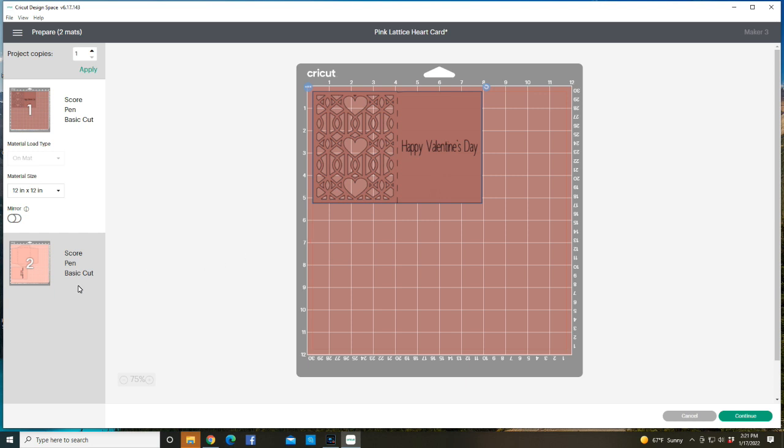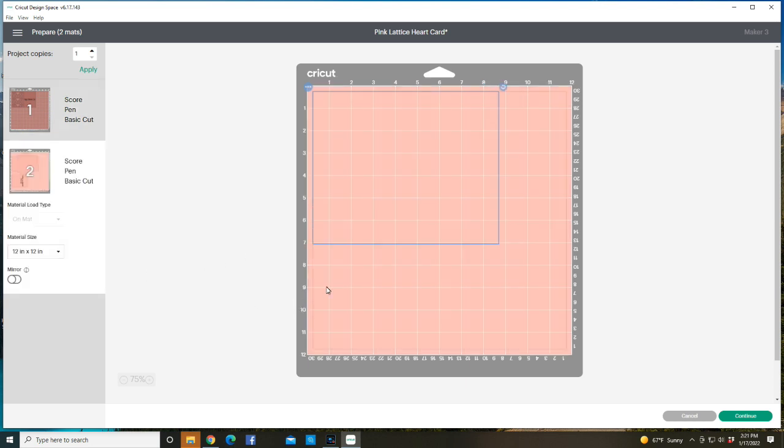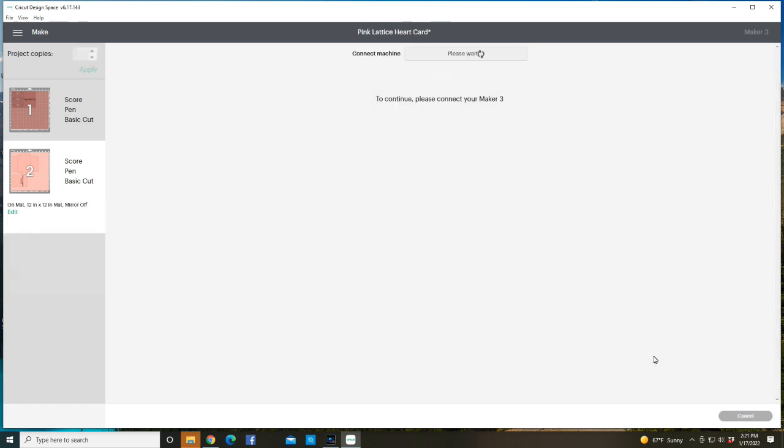Happy Valentine's Day. And then there's the other mat, wishing you happiness every day. This looks good. So I shall press continue. And it calls for pink and red. Here we go.